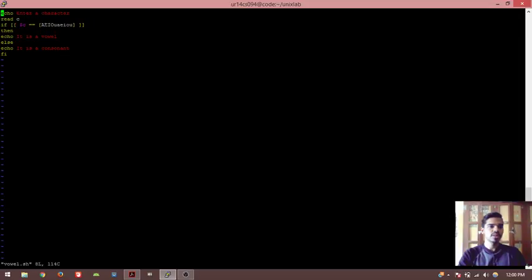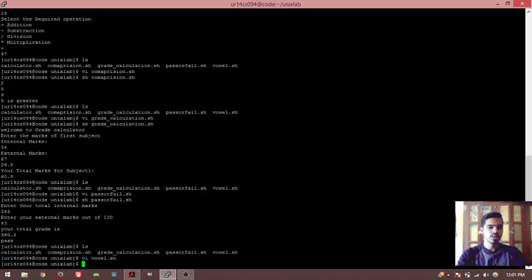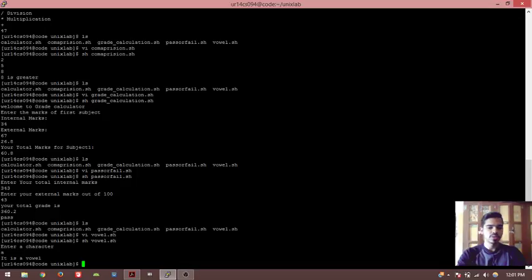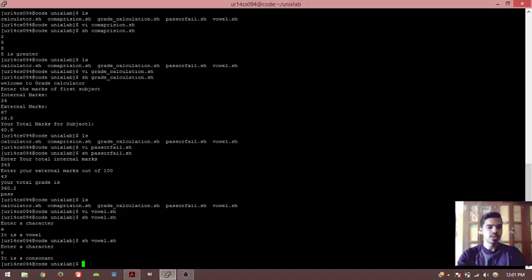In an array we will be passing A E I O U in caps, and after that in small a e i o u. So if anything from this array comes, it will be considered a vowel, else it will be considered a consonant. If you go out and compile the program and run it, you will get an output. Enter a character. If I enter a, it will say it is a vowel. Similarly, if you want to check for a consonant, if you enter r, it will say it is a consonant. So this is all about today's video, and thanks for watching.